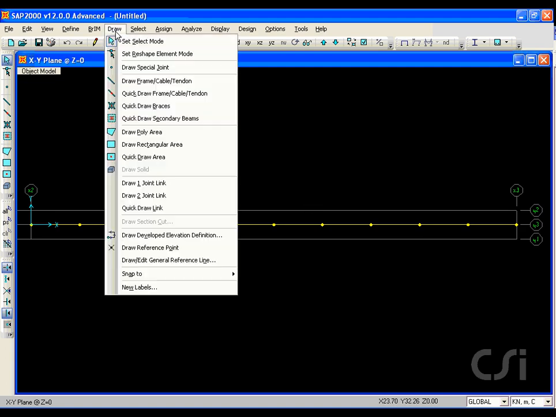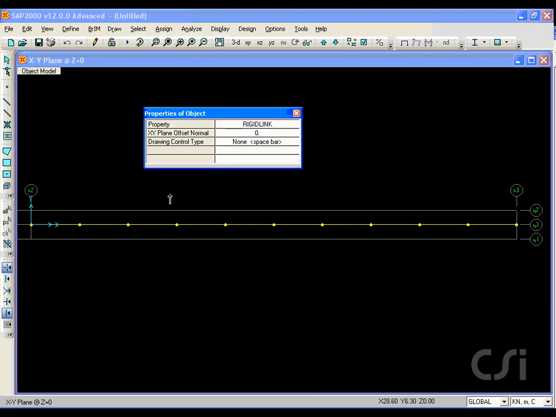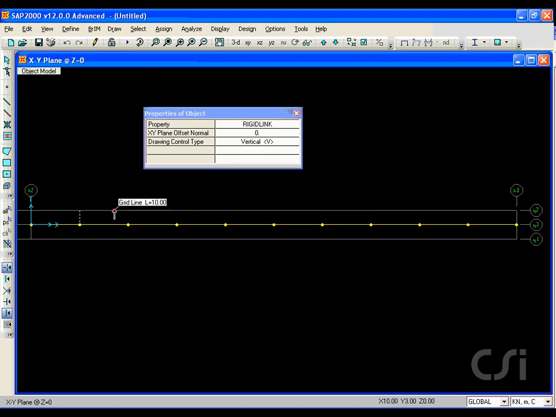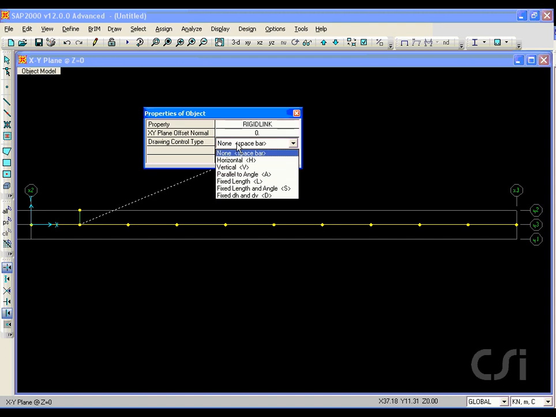Click on the Draw to Joint Link command, and make sure that rigid link is showing in the property box. Click on the first joint to the right of the origin, select Vertical from the Drawing Control box, and click on the top grid line to draw one link. Right-click the mouse to stop drawing, and repeat the process for the rigid link on the other side of the deck.